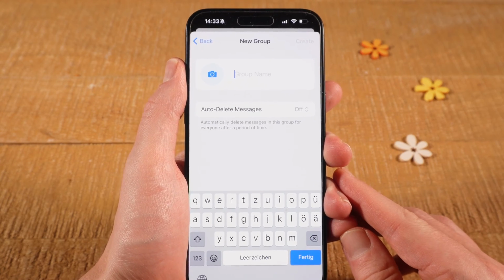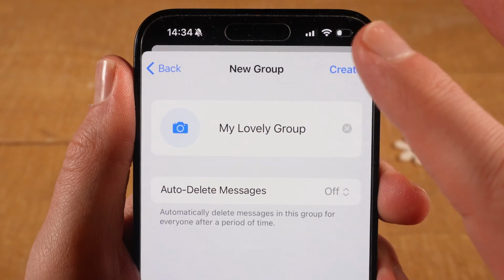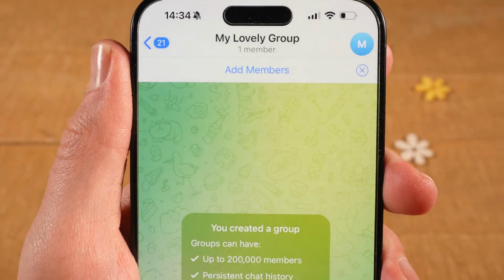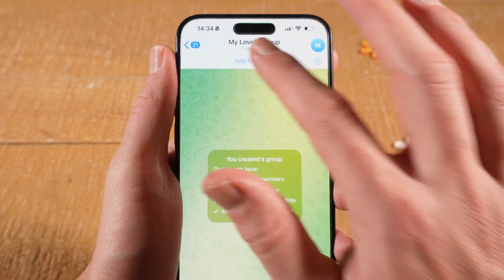Now give your group a name. Once you've done that, in the upper right corner of the screen, tap on Create. If you would like to add members to your group now, simply tap on Add Members here on top.